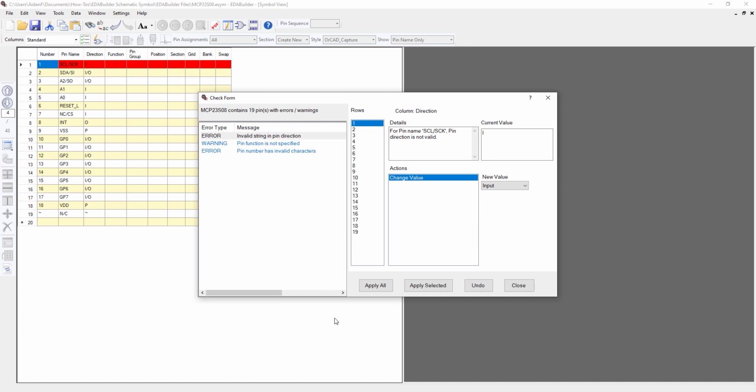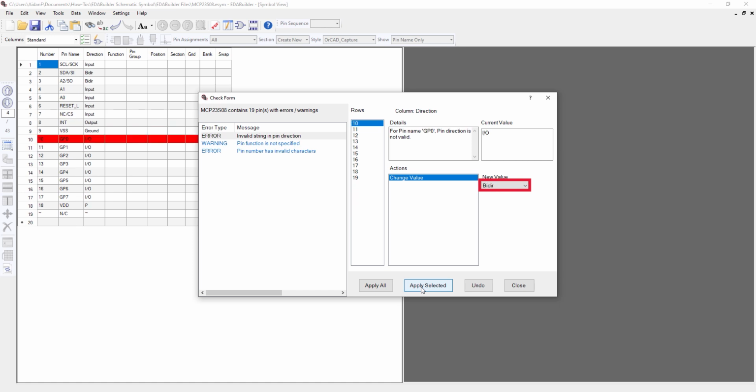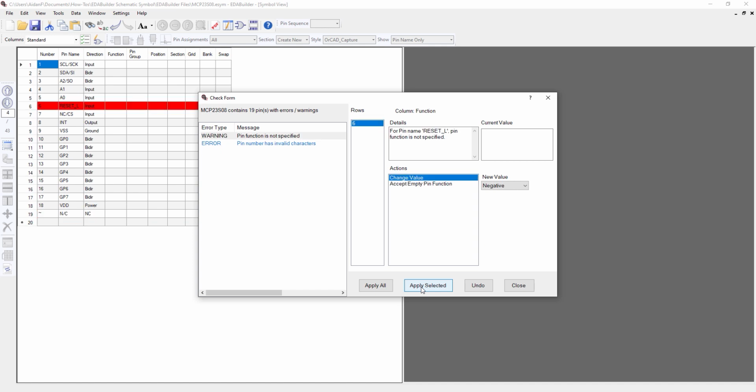Some errors were detected in this design. To view details on an error, select the error from the list. The first error indicates invalid string and pin direction, which means that the format imported from the datasheet does not match the format required by capture. Select each row detected as erroneous and select Change Value under Actions. Choose the correct value from the New Value dropdown. Click Apply Selected to change the pin direction to the correct function. When selecting a row, the pin type may be automatically detected and configured in the Check Form window. Complete this process for all the rows detected with this error.